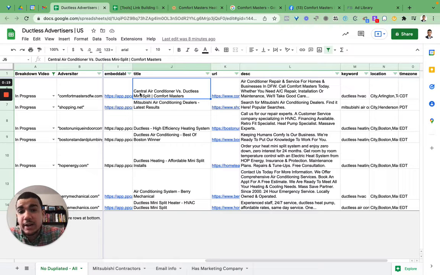So, central air conditioner versus ductless mini split. It talks about air conditioner repair, talks about services for the house, repair, installation, and maintenance. So the ad doesn't really speak to why people are going to click on your ad in the first place. And that decreases your quality score, increases your cost per click, decreases your click-through rate. It decreases anything that matters and boosts up your cost.